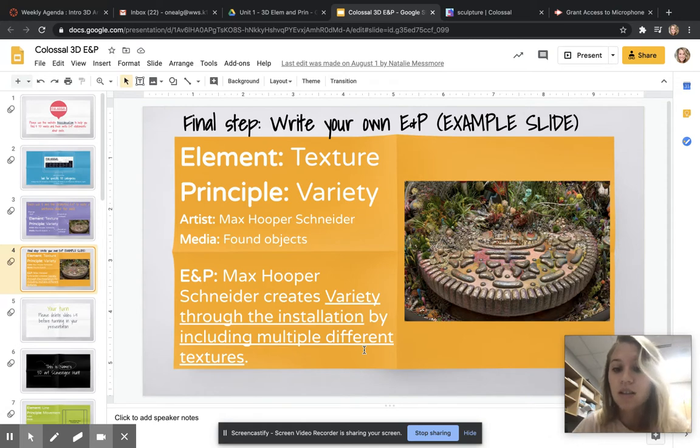So you can physically see the texture. How does it create the variety? Now, this should be just one sentence, just one. If it's a whole paragraph, you have not done this correctly. It needs to be just one sentence.